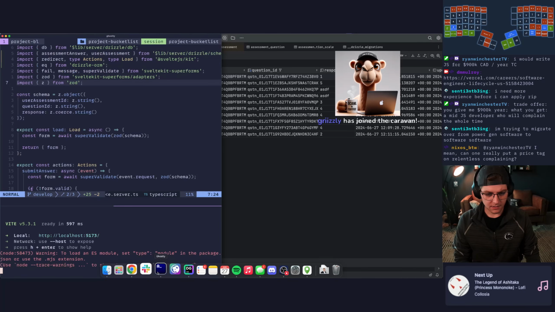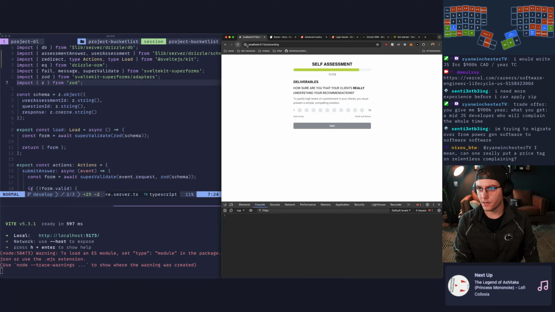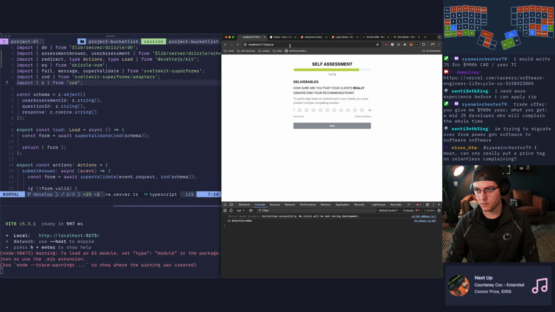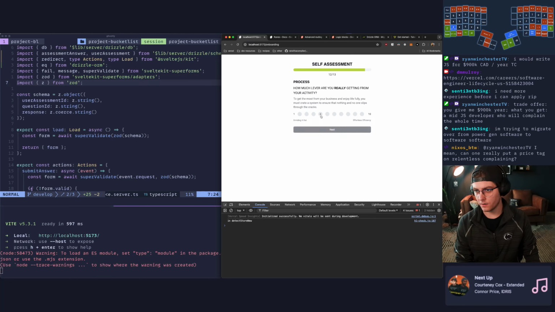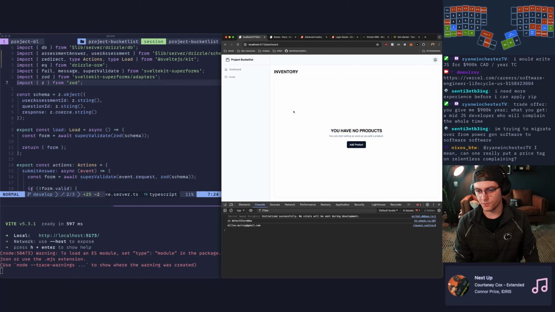Did we start the dev server? I just got distracted. So if I refresh, I should not be able to get to the dashboard right now. I shouldn't be able to get to the dashboard. Good. I shouldn't be able to get to sign up. Great. I shouldn't be able to get to the login. Perfect. And now when I get to here and I submit this, we should redirect to beautiful.